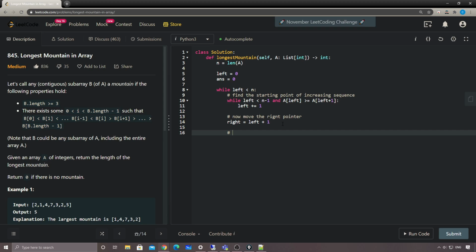Now we just need to find the end of the increasing sequence, right? We move the right pointer while a[right] is smaller than a[right + 1], right plus 1. So at this point, the right is at the end of this increasing sequence.